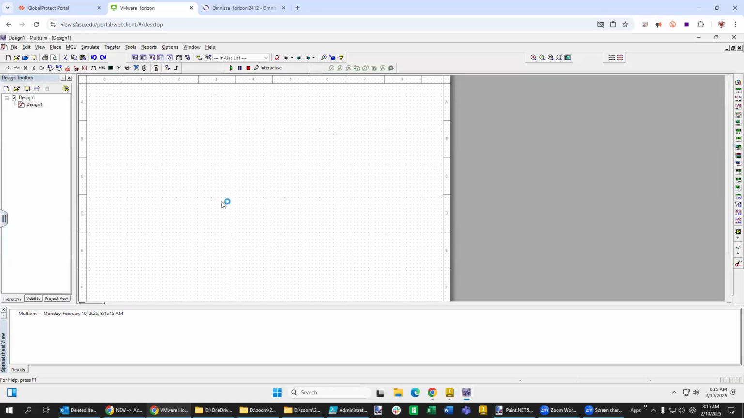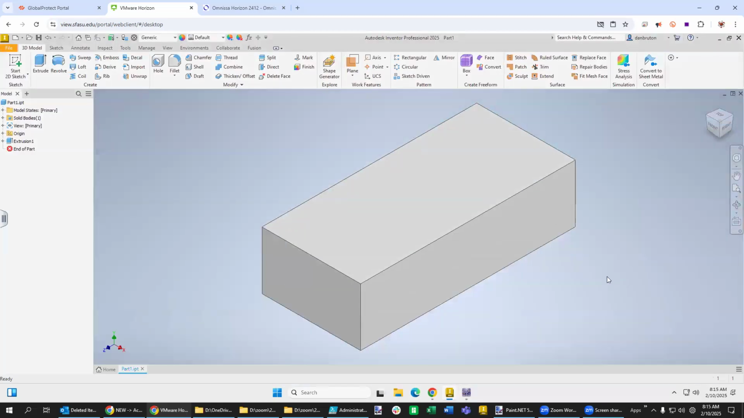And just one last reminder here: if you save something in Multisim or if you save something in Autodesk, just remember that it's going to get deleted after the computer reboots. So it's important to upload that to a safe space before you move on to the next project.